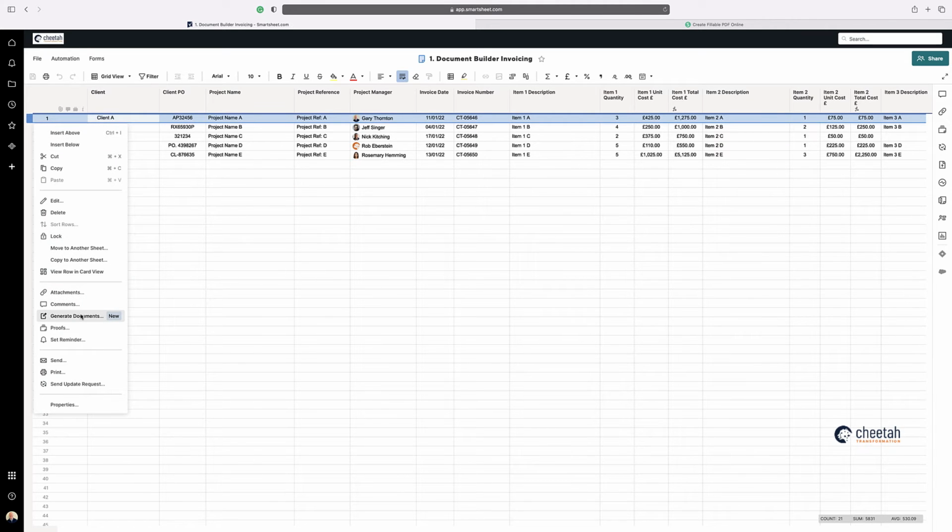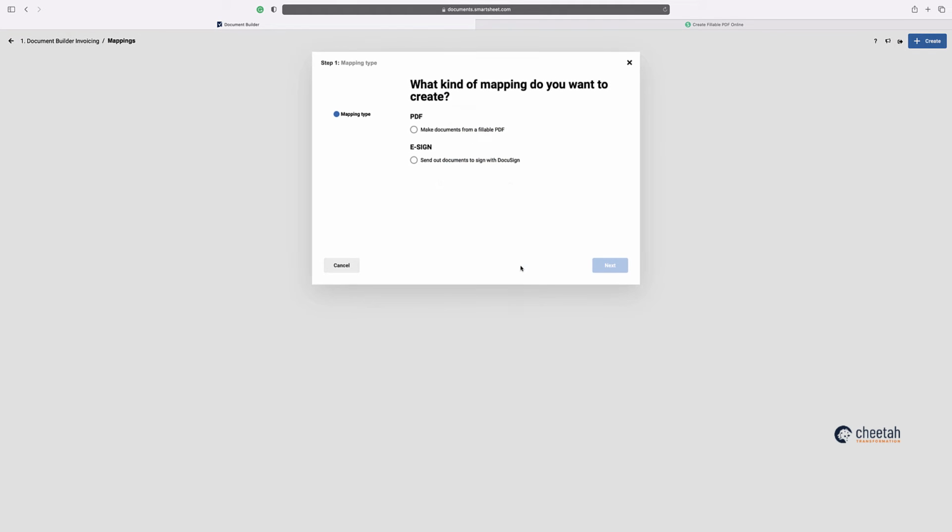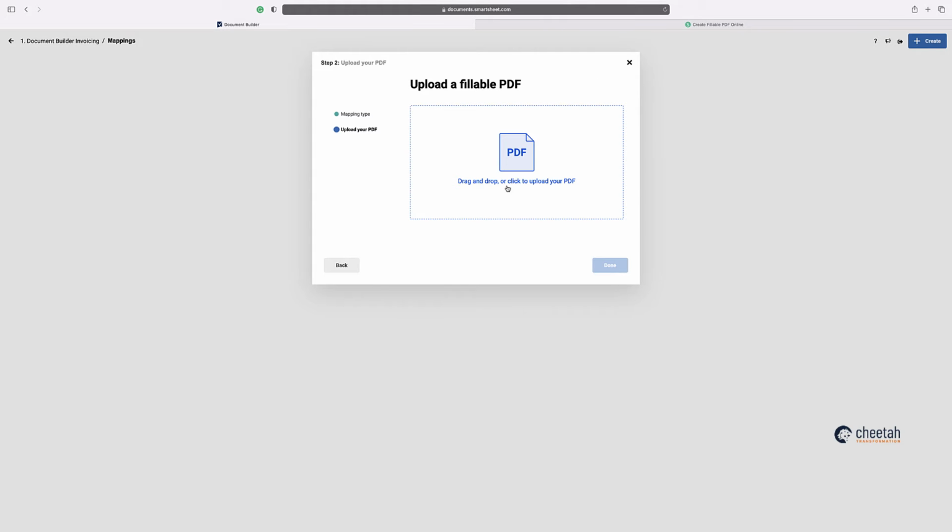So go to Generate Documents, and say create a document mapping. We're just going to cover the PDF version in here. We're not going to cover the DocuSign. I'll do that in a separate video. So just do this one here, say next.